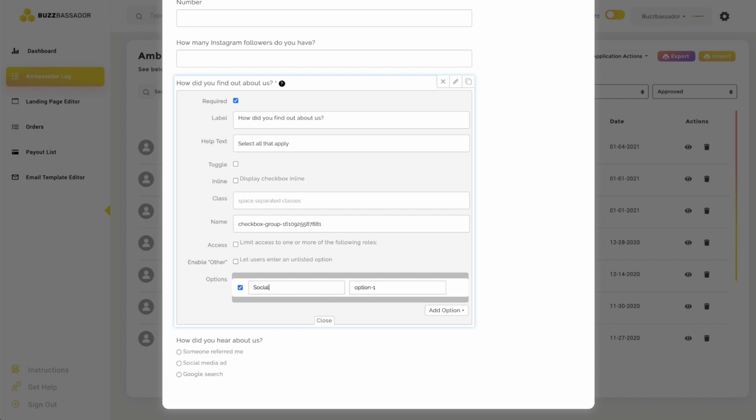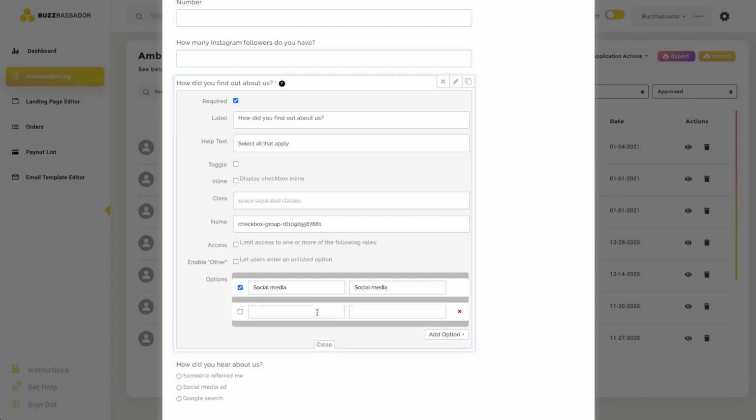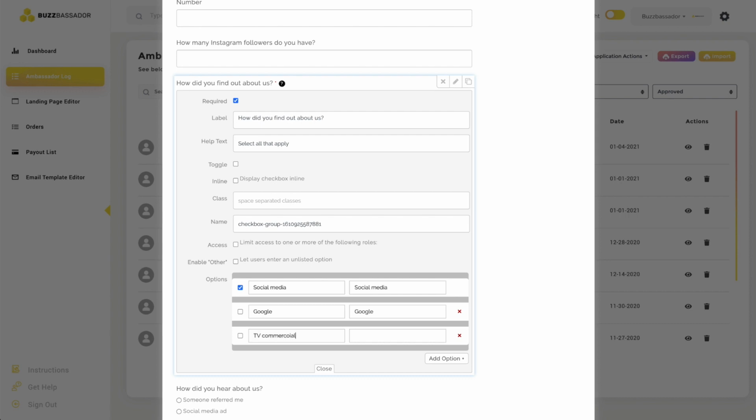So let's say for this one, we put social media as the first option. Then to add an option, you just click this add option button. Let's say we say Google, and then TV commercial or something like that. So now that your options are there, you can also select if you want any of these to be selected by default in the application. You can, or you can just make them all unselected so that people have to go in and select which ones they want on their own.